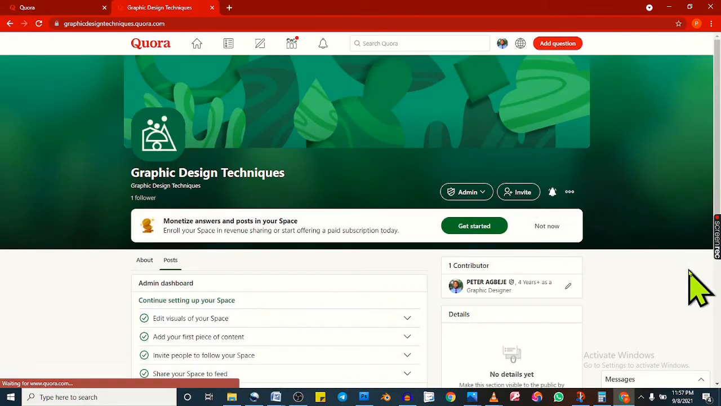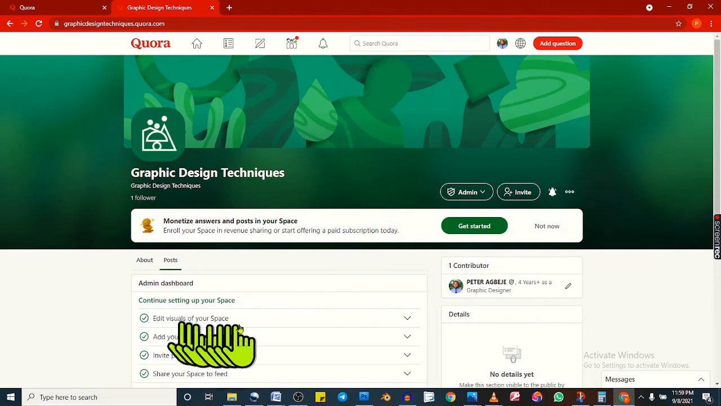Now, with your space being created, you can write out your content or you can add more topics under your space that is related to the name of your space or share your space to others. Quora gives you the liberty.